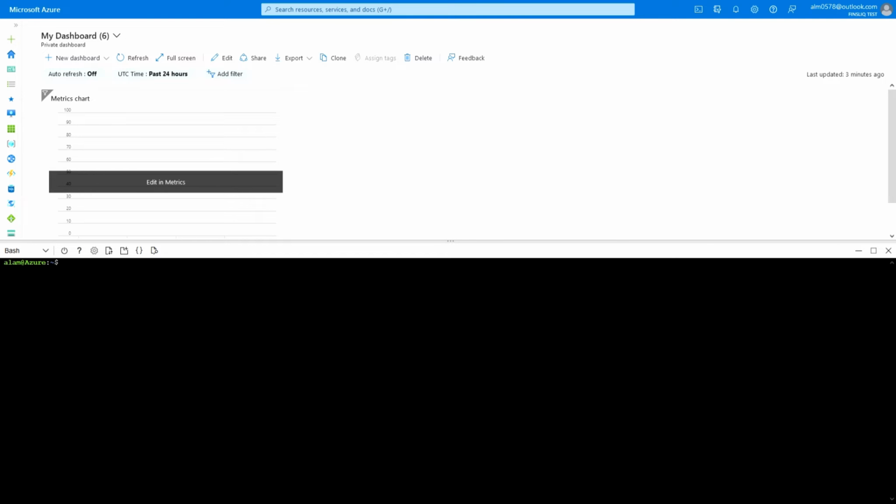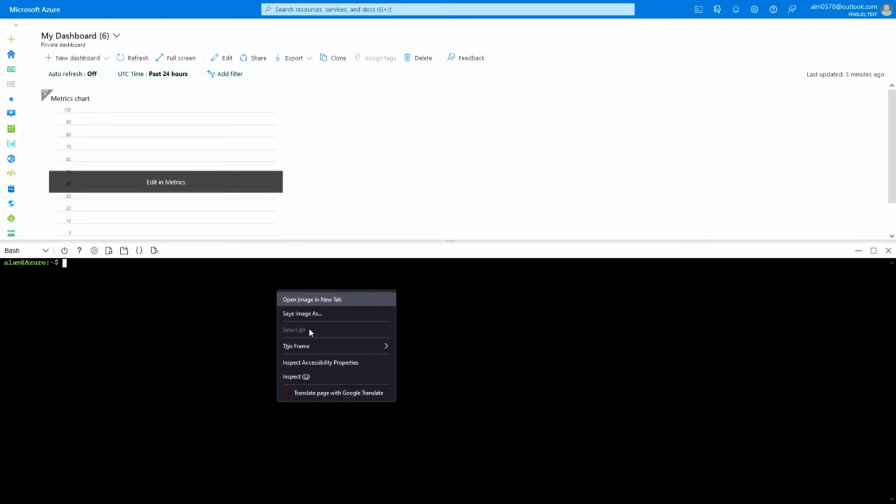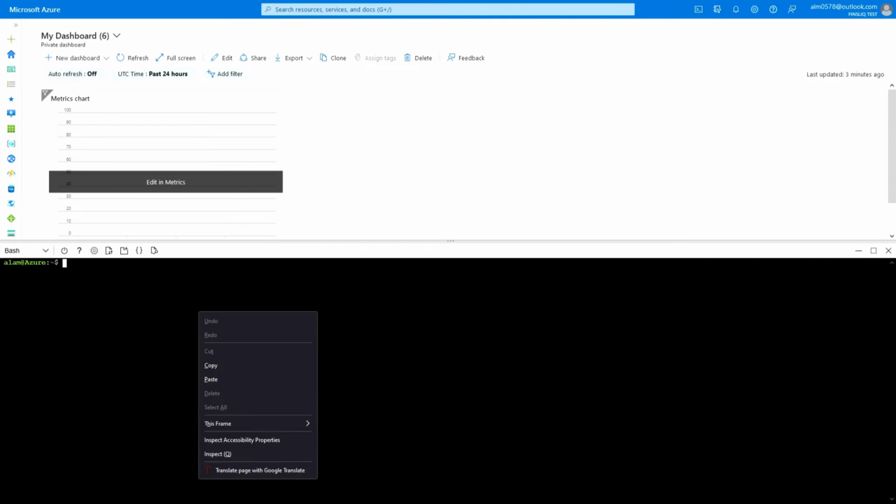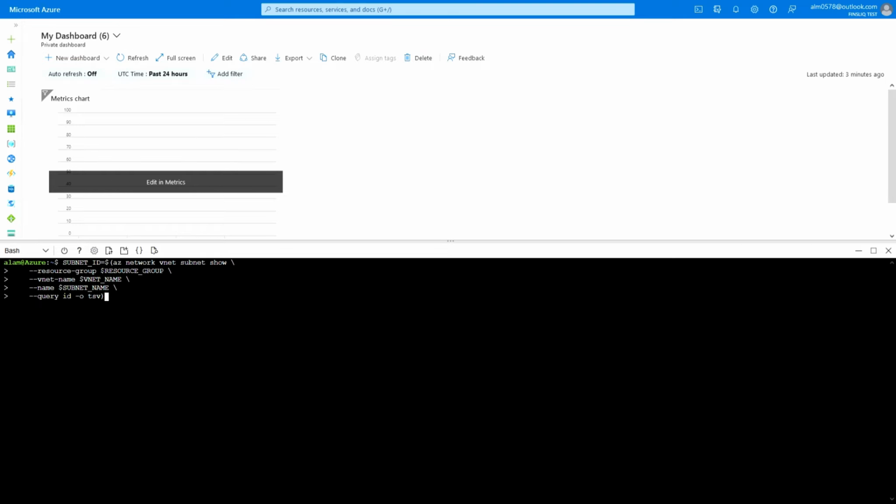Next thing I need to do is go ahead and store the subnet ID using a bash variable, and the command we're going to be using for this is subnet ID equals the az network vnet subnet show. That is the command, and we're going to go ahead and store that in that particular variable. So let's go ahead and do that.